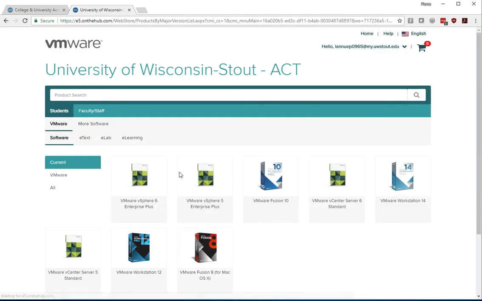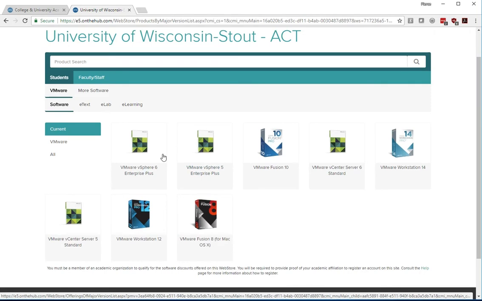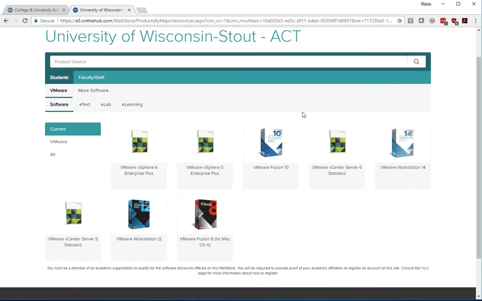All right, here we are. So you have 8 VMware products to choose from. These are all free, and unfortunately VMware does it where these are trial keys. These aren't full lifetime keys.